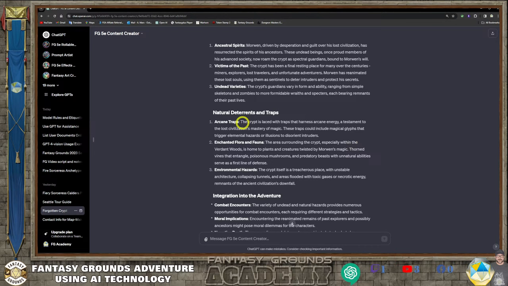Natural deterrence. So there's some arcane traps. So he's probably set up a couple of glyphs that will trigger maybe hazards or illusions to disorient people or get them lost.